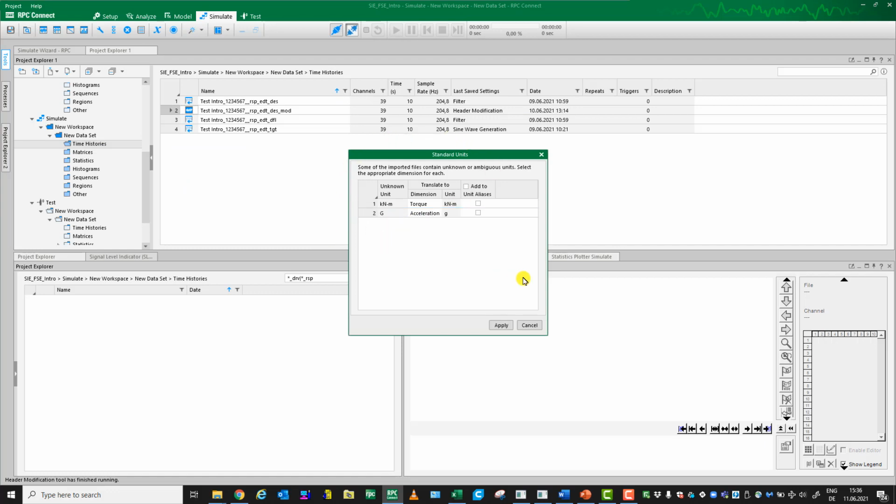You see the standard unit message here. And in this case, the kilonewton meters is not separated with a dot. It's separated with a minus here. And then you are free to choose. So the software realized that it is kilonewton meters, and its proposal here is that it is a torque.